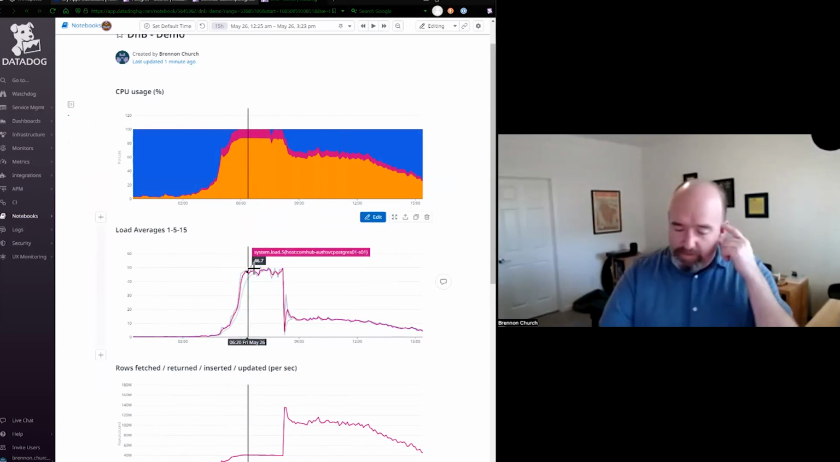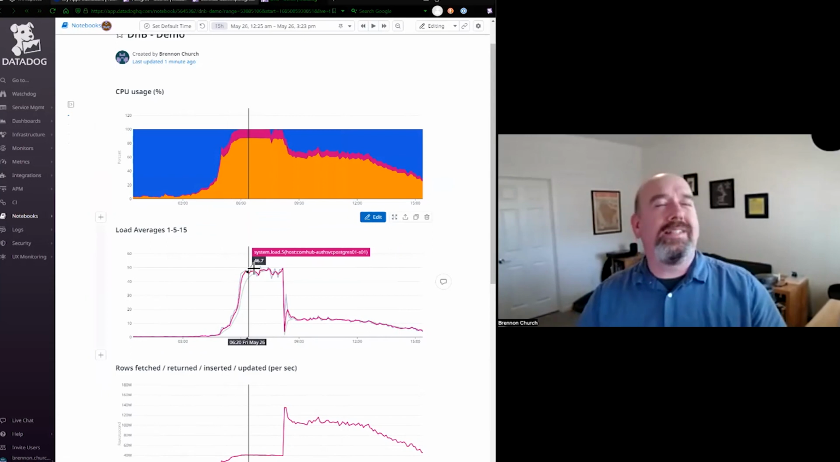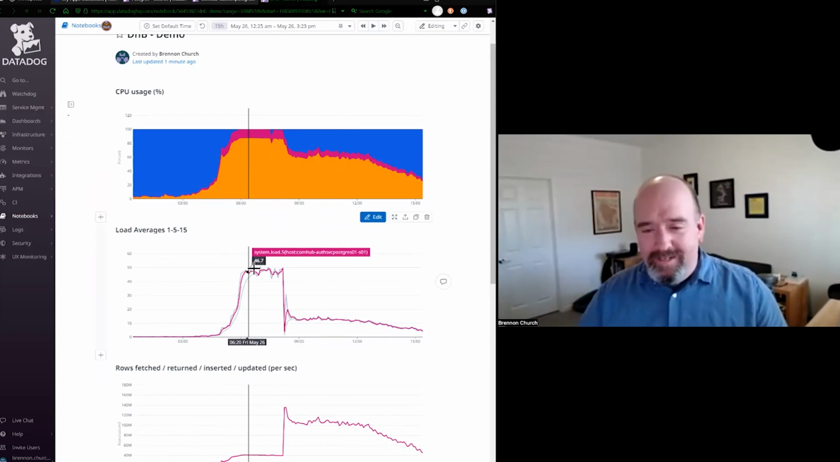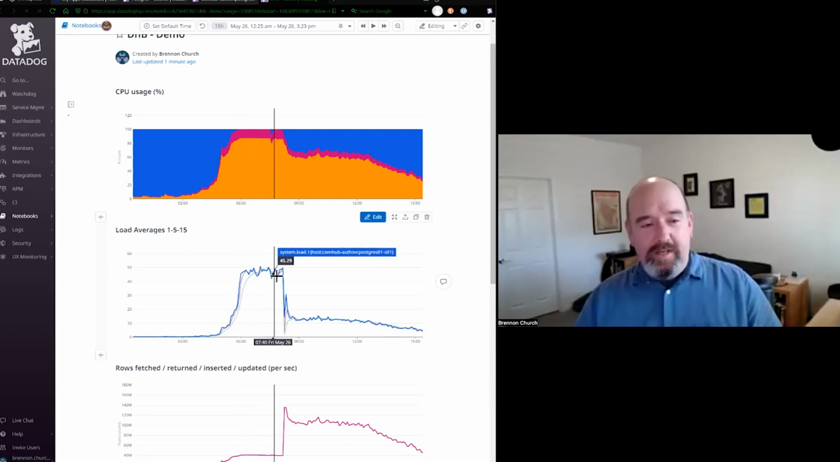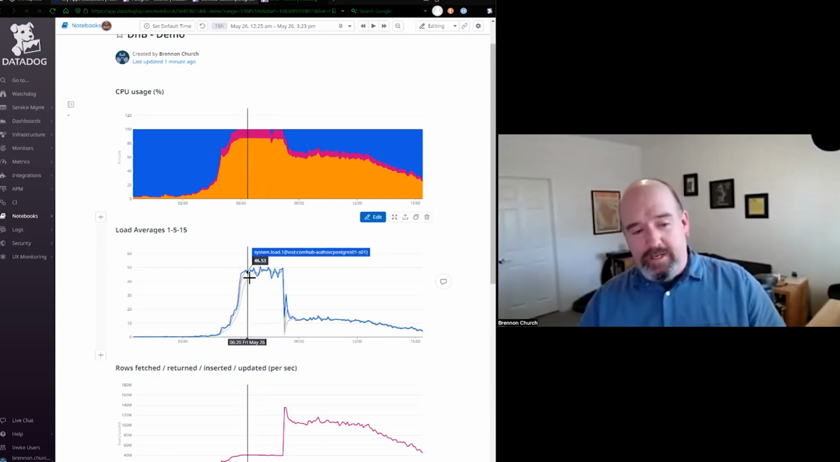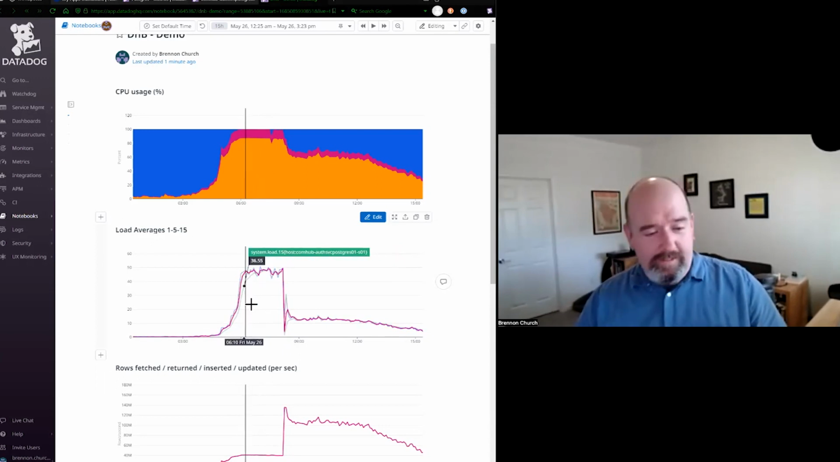For those who don't know, load average is essentially how many CPUs the system thinks it needs. So what we normally want to look at is what's called normalized load average, which is the number of CPUs that it thinks it needs divided by the number of CPUs it has. In this case, it thinks it needs 50 CPUs, but it actually only had 4 at the time. So normalized load average would be something like 10 plus.